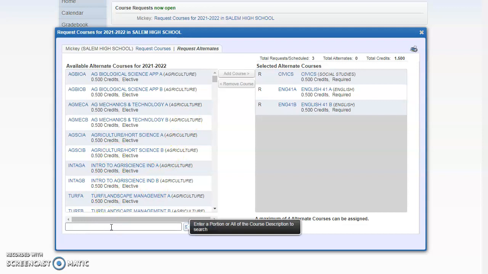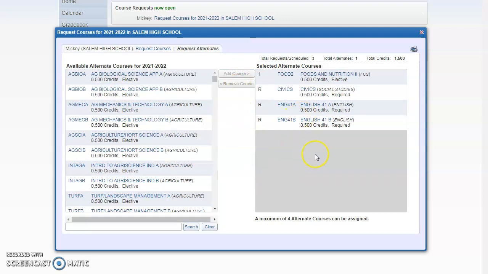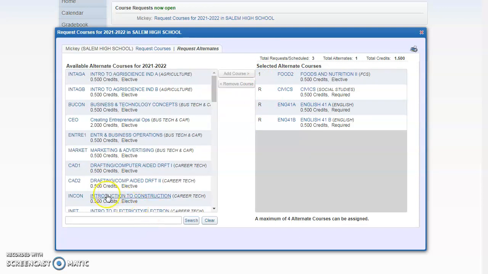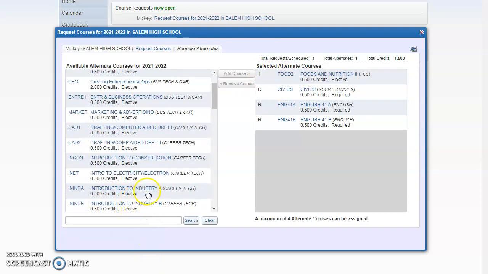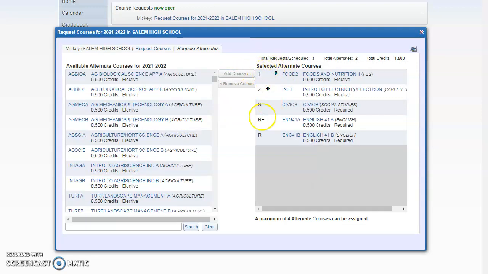So let's just say the student wants foods as an alternate class. So I'm going to select foods 2, add course. We're going to assume he's had foods 1. Okay, and then you see that's a number, not the R. It's not a request. It's an alternate, and it's the first choice. Then let's just say this student is also interested in taking intro to electronics. So intro to electricity. We're going to select it, add course, and it's number 2.